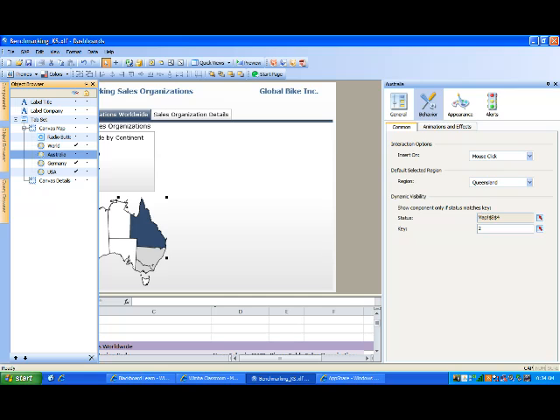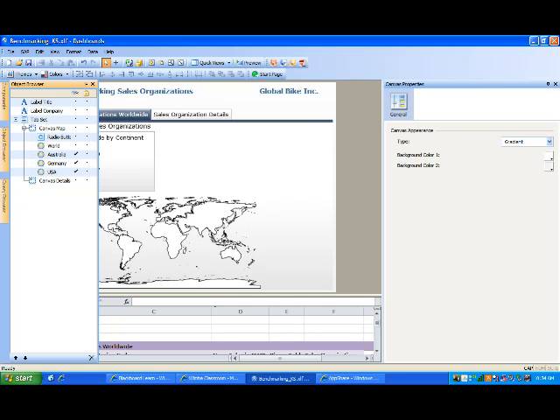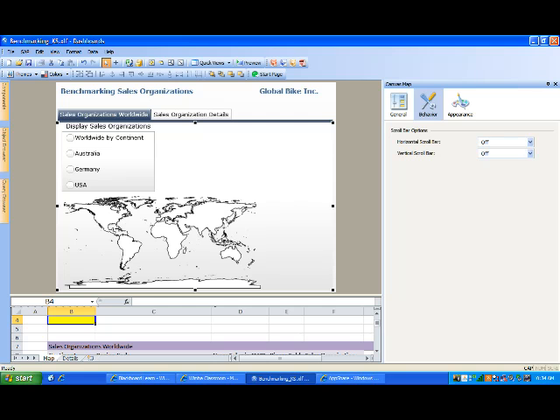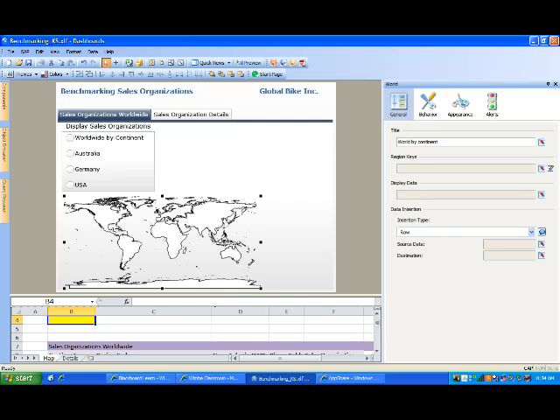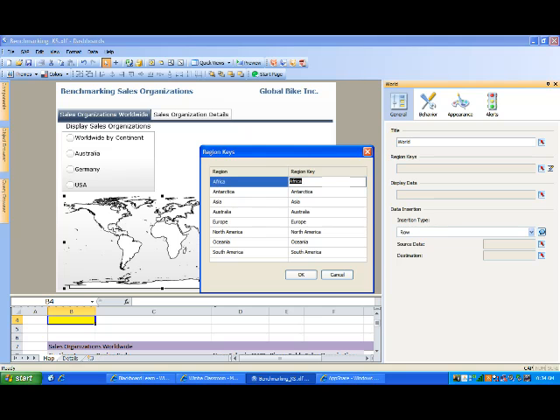And I go and I hide now Australia, and I make visible the world. And I rename it just world. The regions that I will keep are Australia, Europe and North America. So I'm deleting the rest, and I delete everything else.